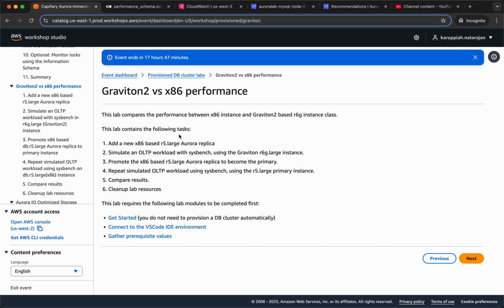So this lab contains the following tasks: add a new x86 based R5.large Aurora replica, simulate online transaction processing workload with Sysbench using the Graviton R6G.large instance, promote x86 based R5.large Aurora replica to become the primary, and repeat the simulated OLTP, that is online transaction processing workload, using Sysbench using the R5.large primary instance, compare the results, clean up lab resources, right?